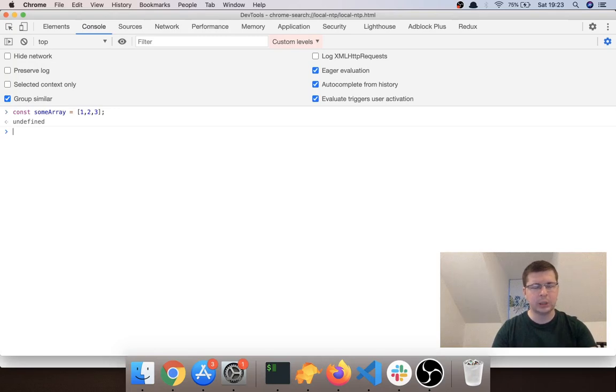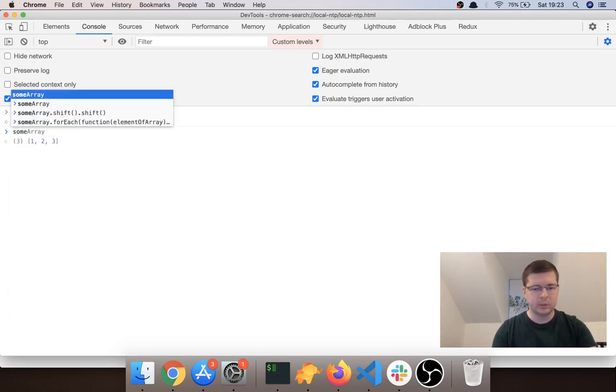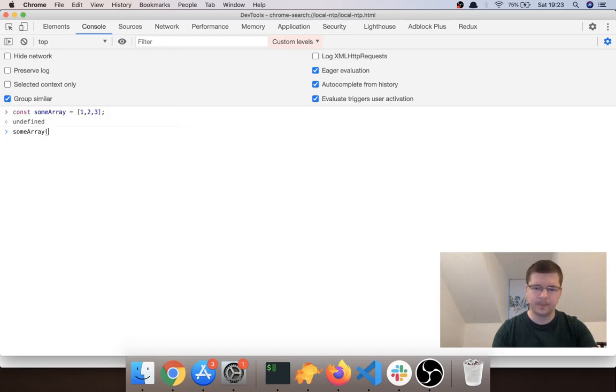Okay, so we have the array again, and now let's see what the opposite of shift does. It is called unshift. With unshift, you can basically add another element at the beginning of the array you call it on. So you call unshift on sumArray, and you give it a value like 10, for example.